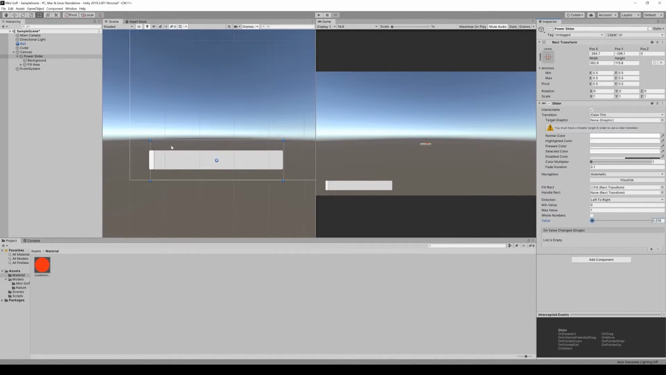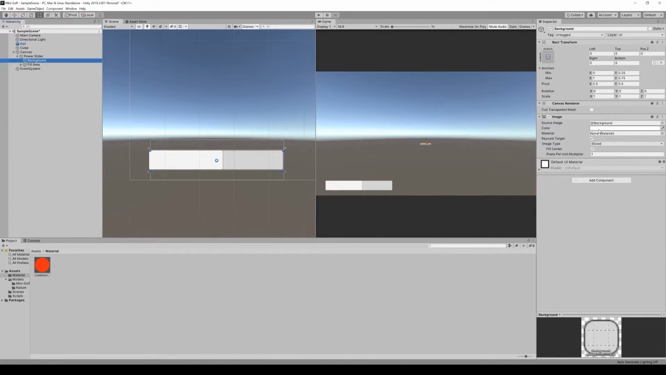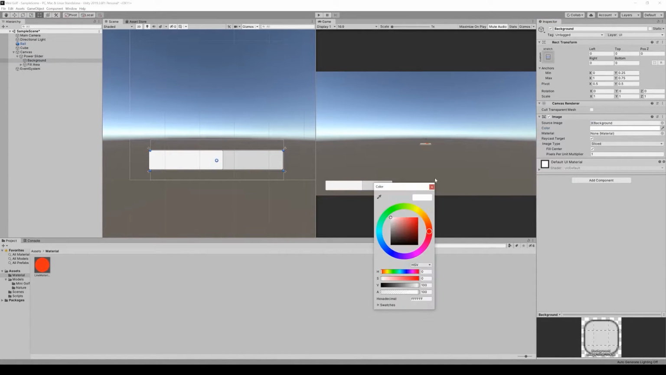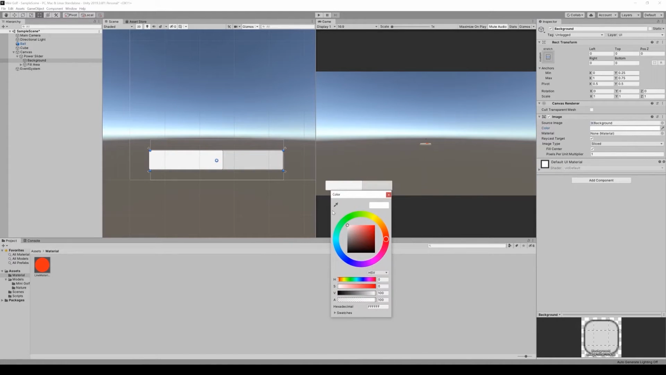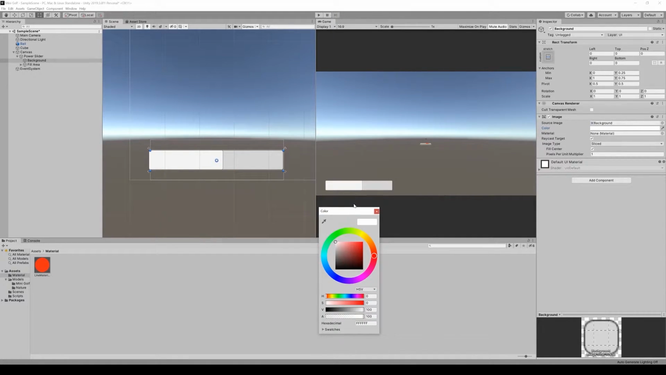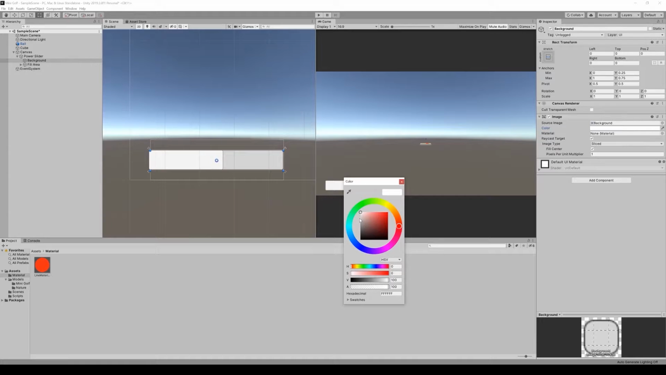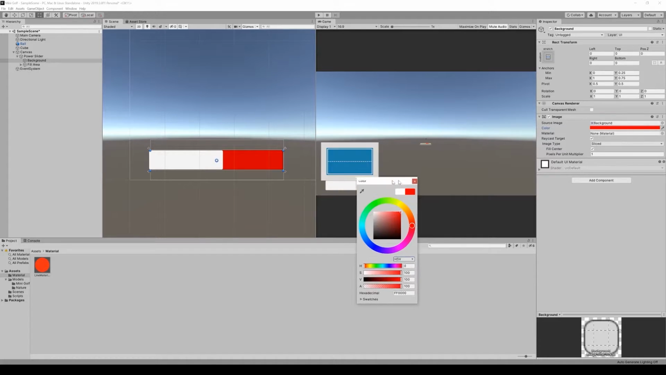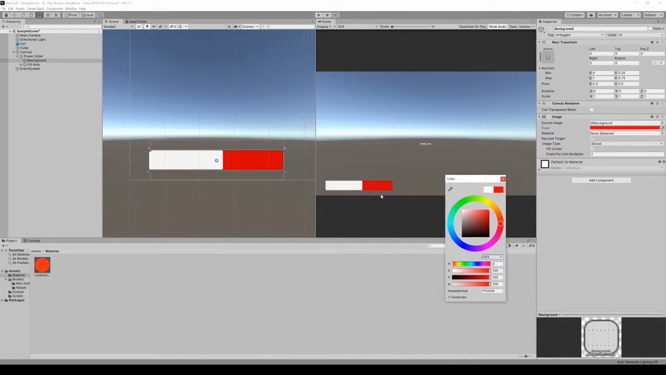And as for color, we can choose something a little bit more interesting. For the background, you can choose, sorry, I have a bit of an issue with my color picker. I have to move it around slightly before it lets me select it. So we can go with like a red, but we want to be able to see if there's anything behind it. So we're just going to set the alpha down a bit, maybe make it a little bit lighter.